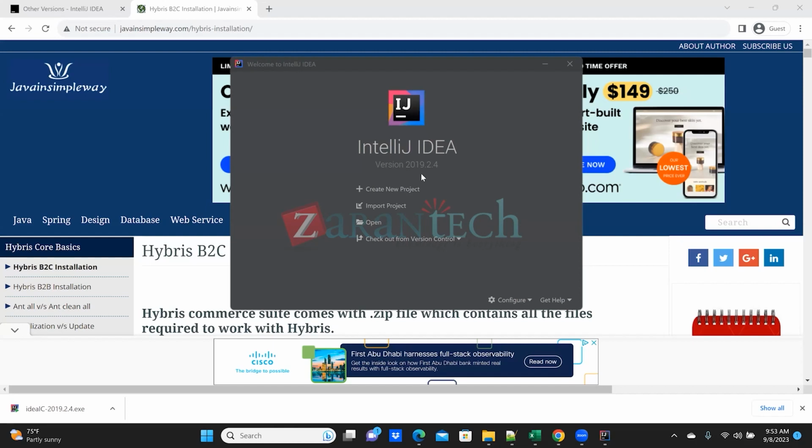Most people don't know this. Most people go with the higher version, 22 point something. After 2 to 3 months it asks for a license, to pay money, and after that everything is disabled.